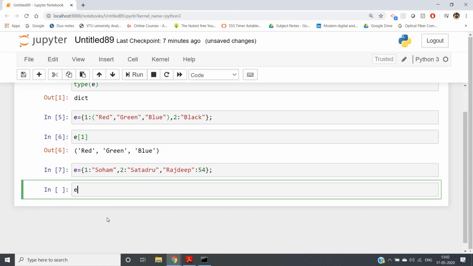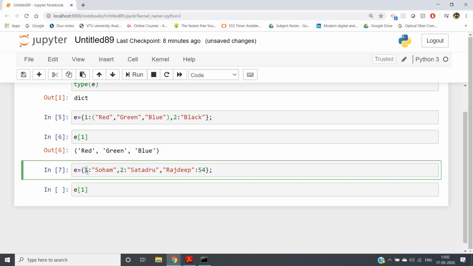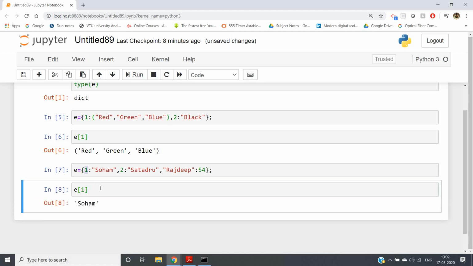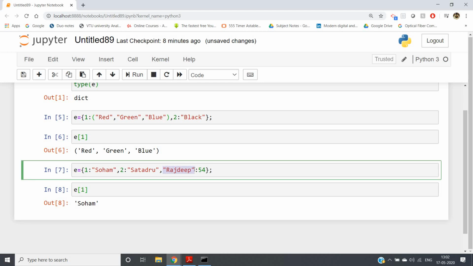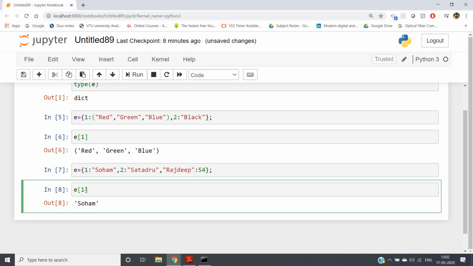Now if I run the code and want to extract the element, simply I will be writing E of 1. So we will be getting the value corresponding to the key 1, which is Soham. Now suppose I want to extract the value corresponding to the key Rajdeep, which is a string. So E of Rajdeep, I will be getting 54. So see, there is no bound, no condition in case of data types. You can take any data type for key, any data type for value. This is how you can extract element from dictionary.